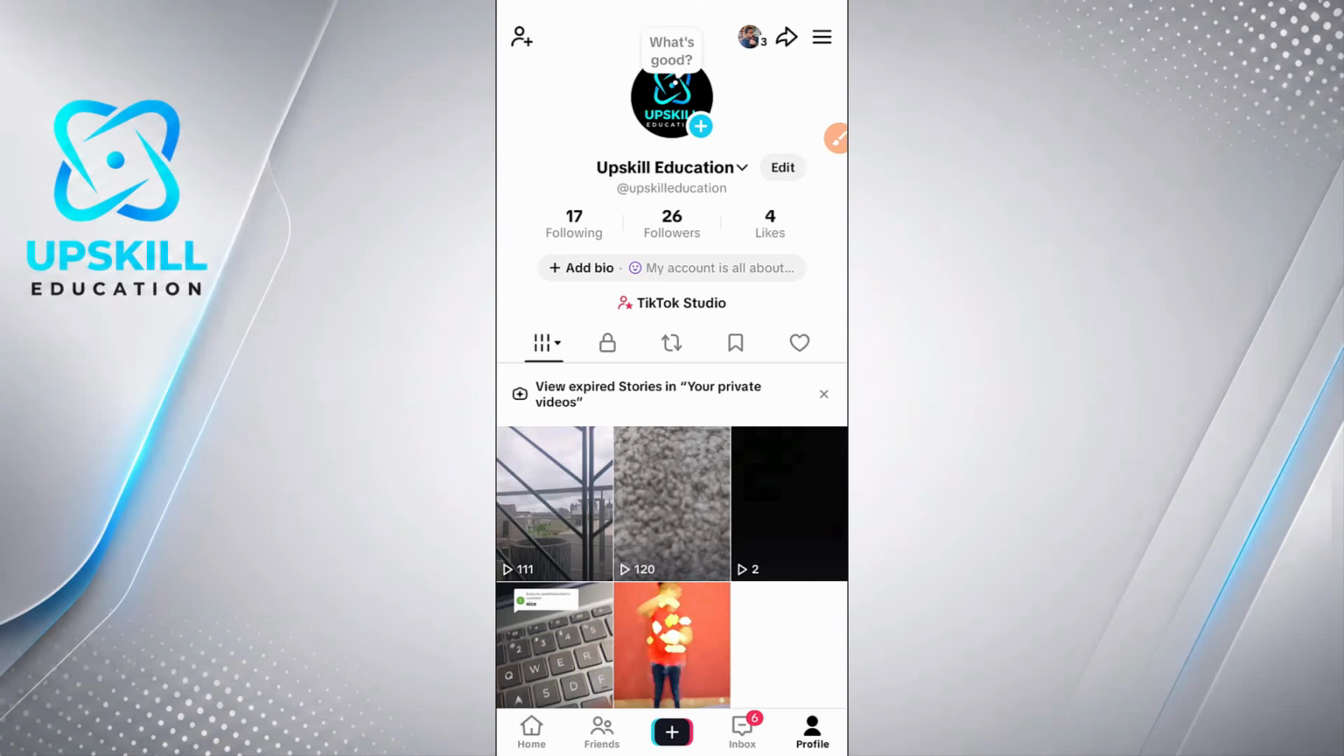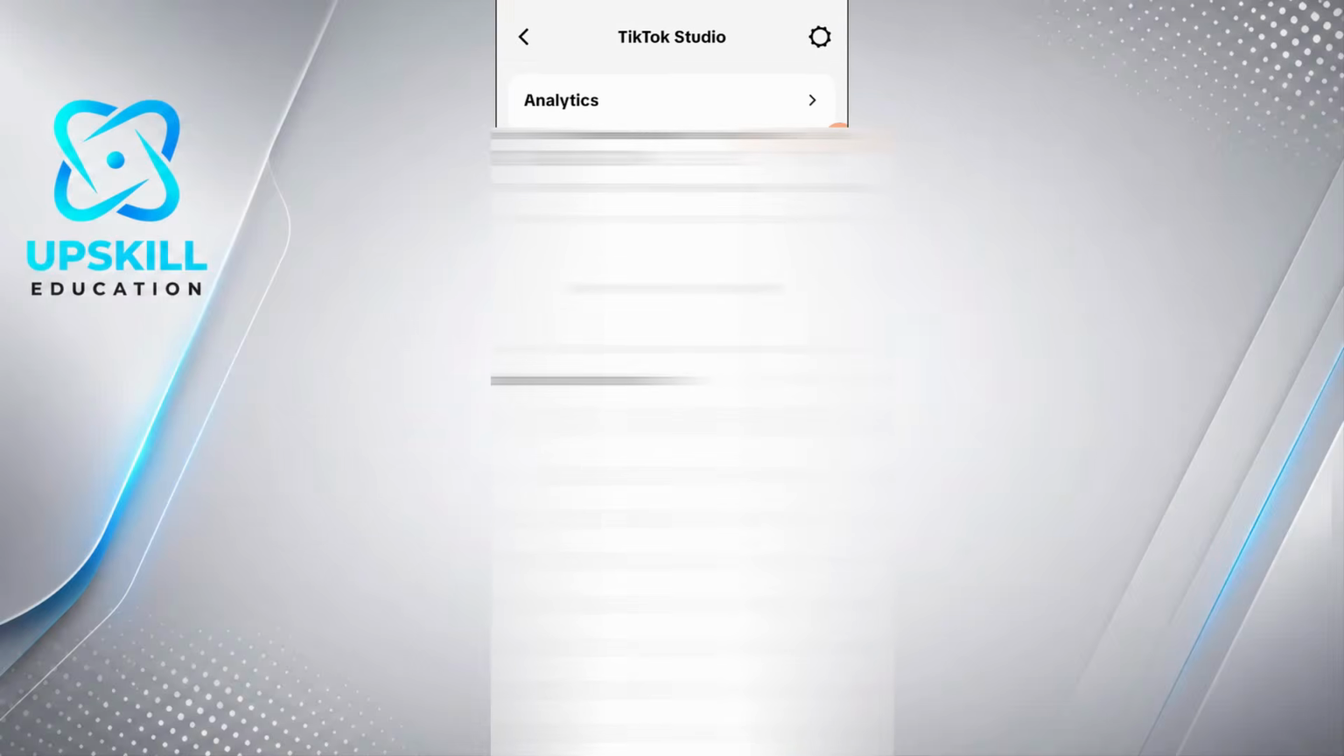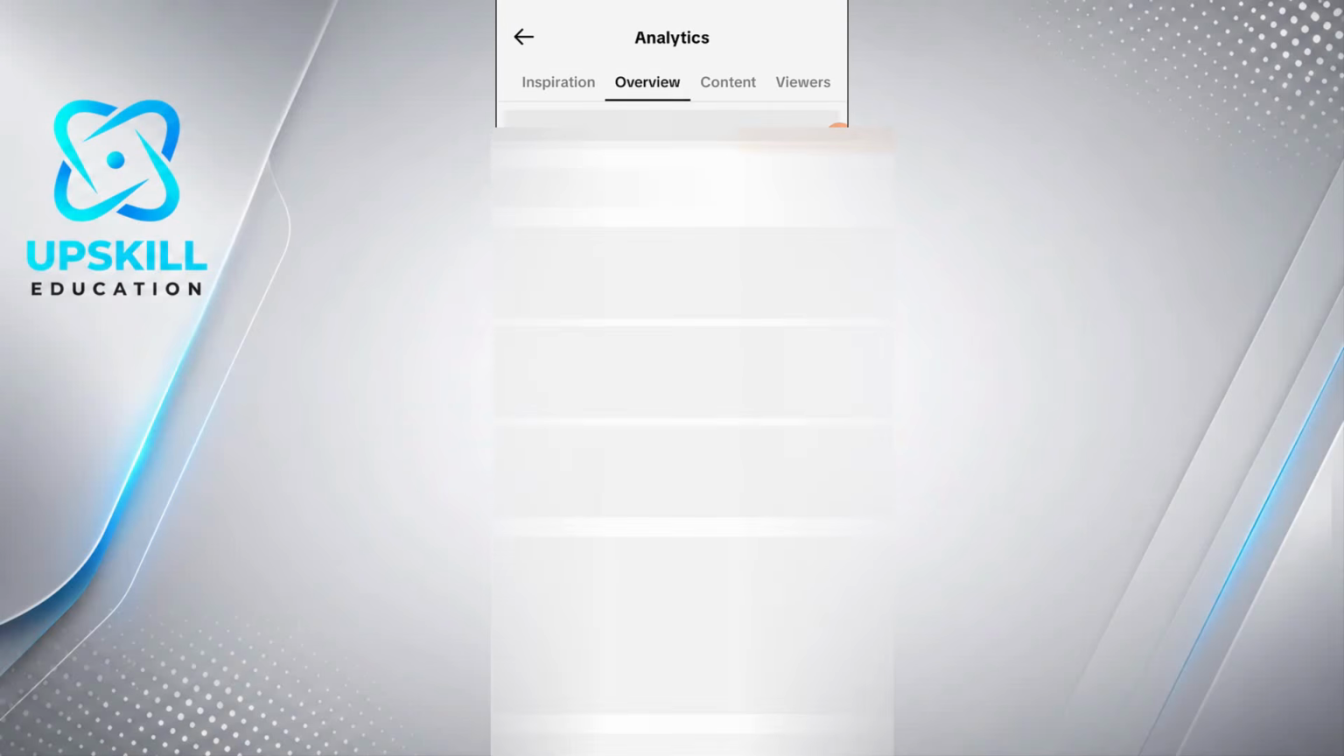First of all, if you want to view and manage your content and basically view all your analytics, you will head over to the bottom right hand corner and click on the profile icon. And from here, we will click on the three lines at the top right hand corner and head over to the TikTok Studio. From here, it will open up the analytics. But if you want to see it more in detail, you will just click on the arrow sign next to it.